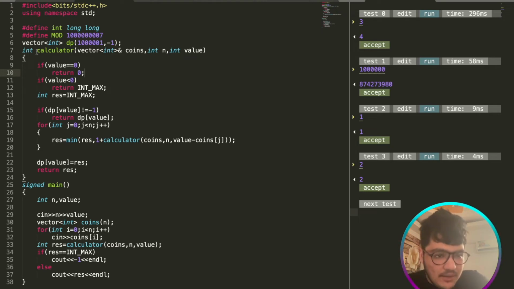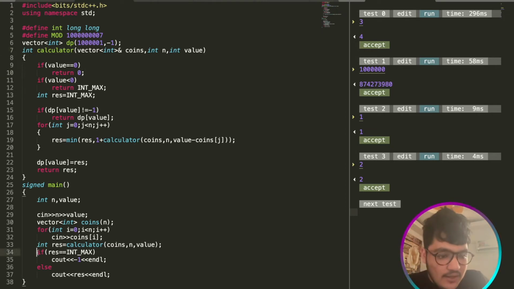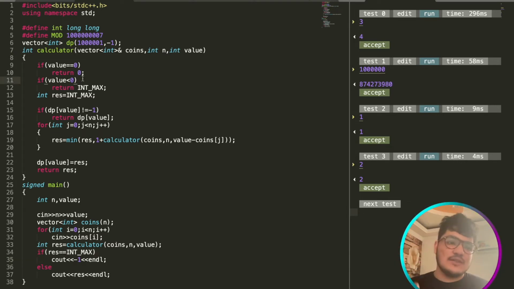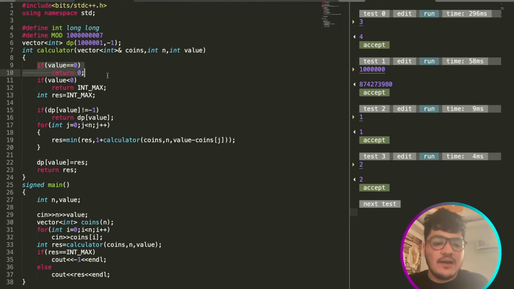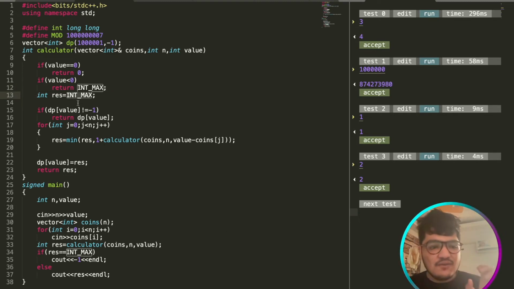I had made this calculator function. Basically, if you have to generate the sum 0, how many coins would be required in that case? It would require 0 coins, right? This is our base case. And if your value is less than 0, you won't be able to generate that sum, so I'm returning int max in that case. And since I have to get the minimum answer out, I'm taking my int max value over here.